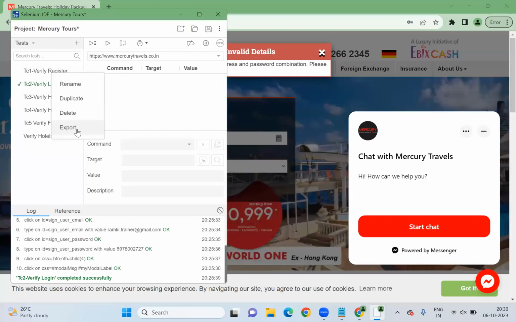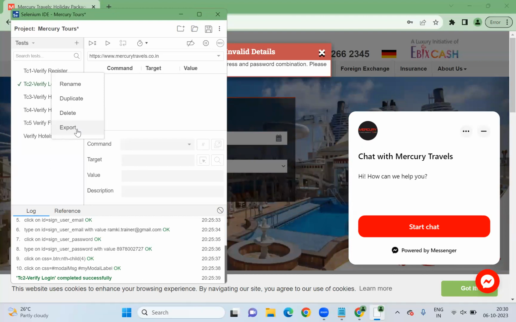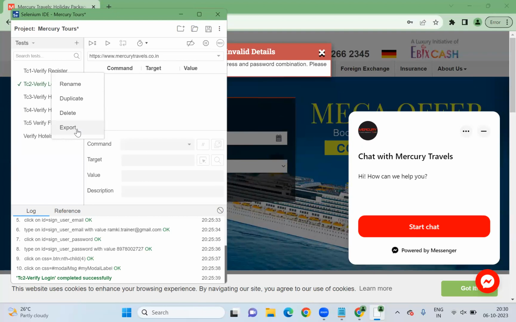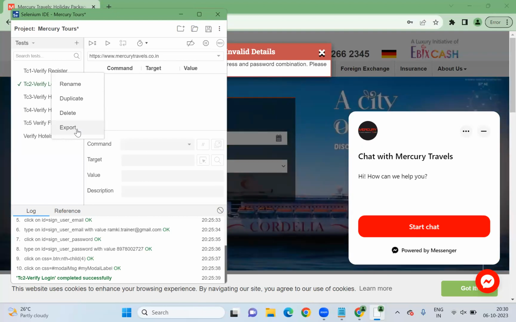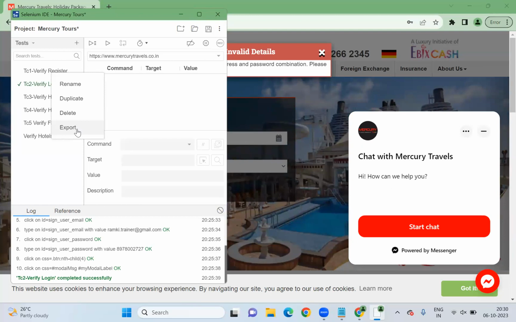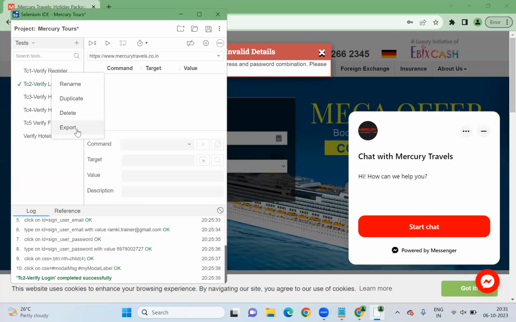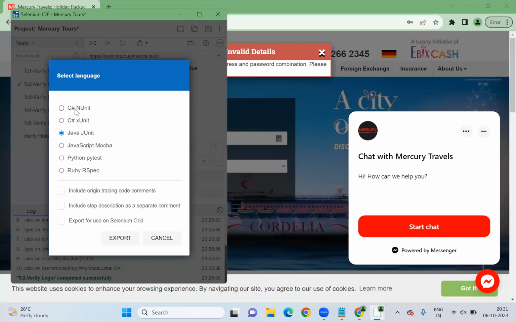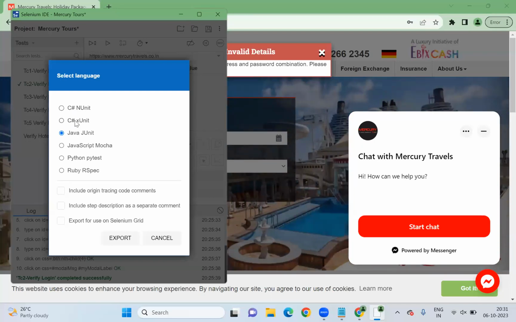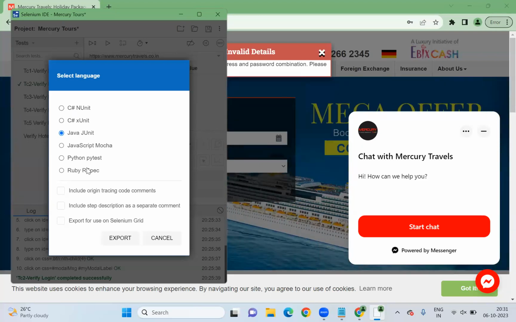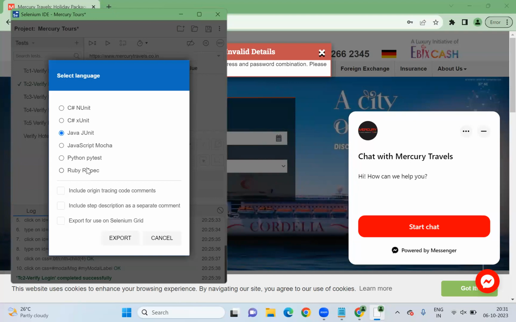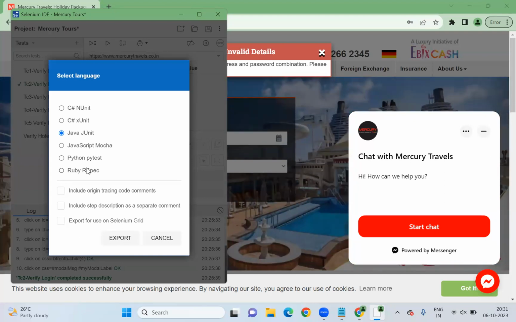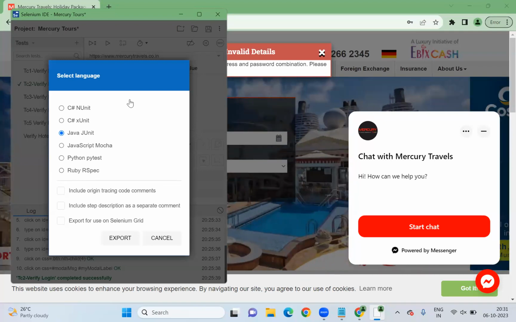Important topic. Whenever we record a test case in Selenium IDE, it is recorded in HTML format. But later we can convert it into other languages. What are the languages we can convert to? C Sharp, Java, Python, and Ruby. So we can convert into other languages.